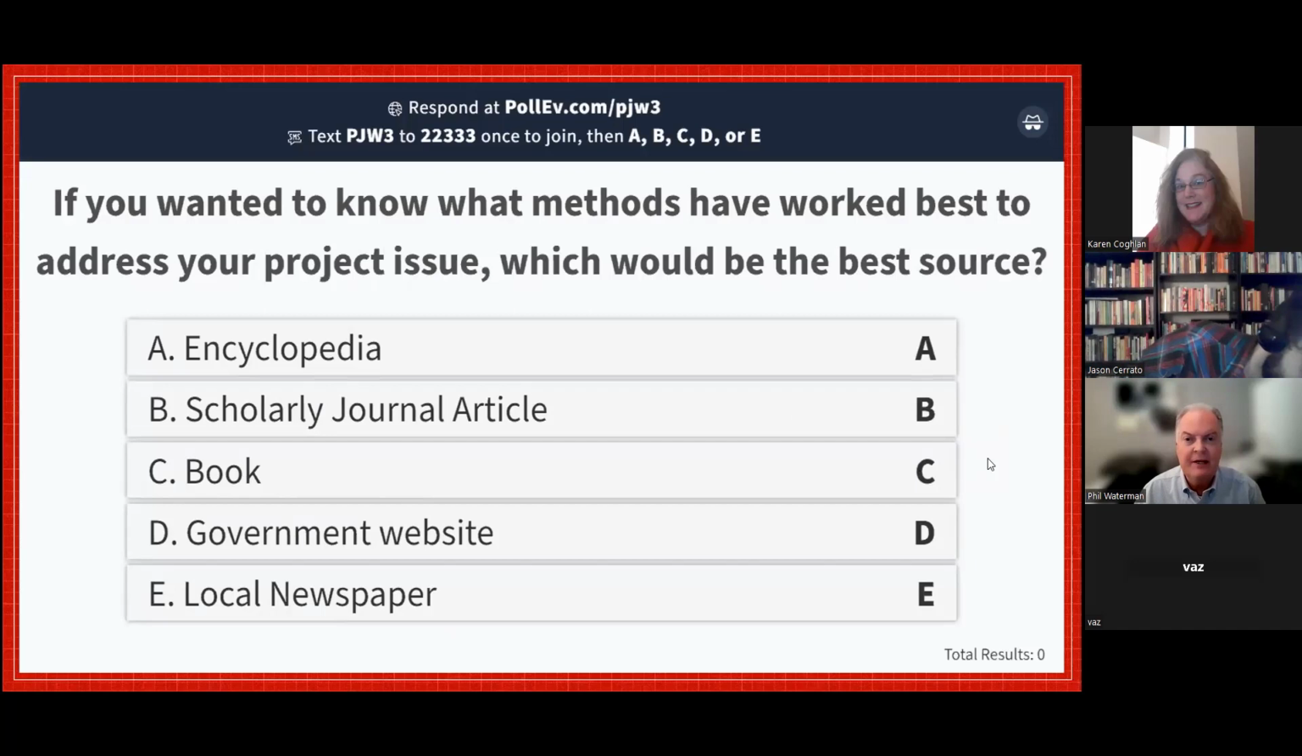Next questions in regards to what we were just talking about. If you wanted to know what methods have worked best to address your project issue, which would be the best source? I'll wait till we have a critical mass of participants, and then I'll show the answer.